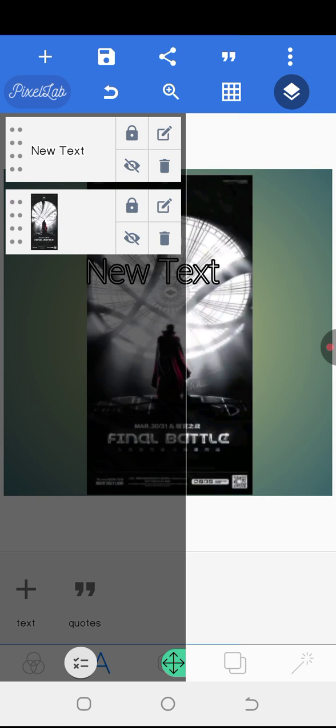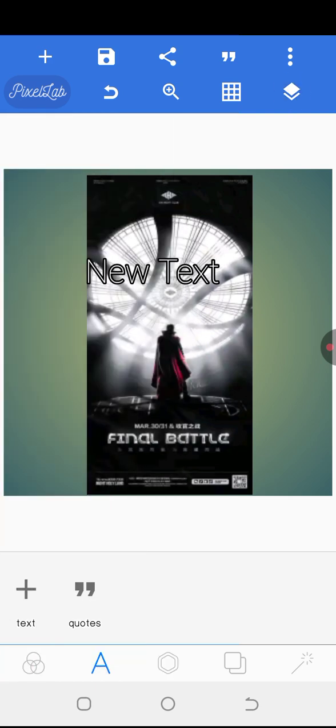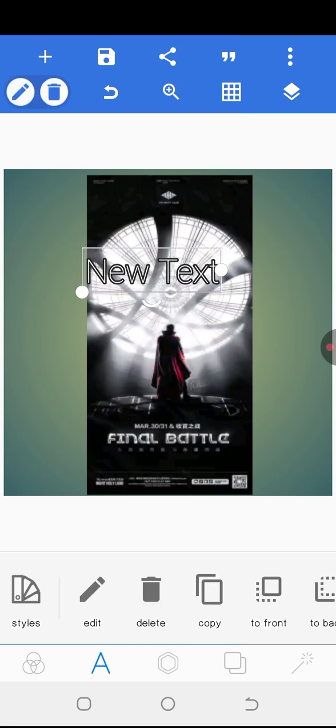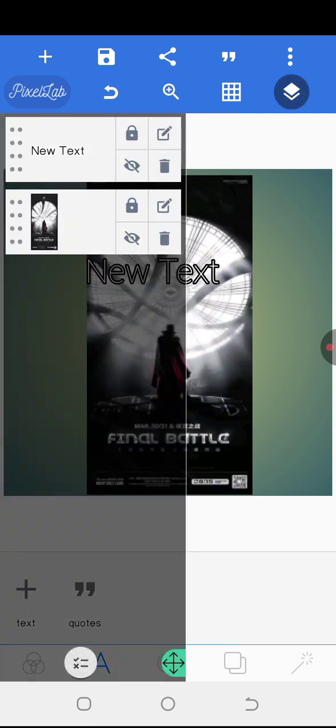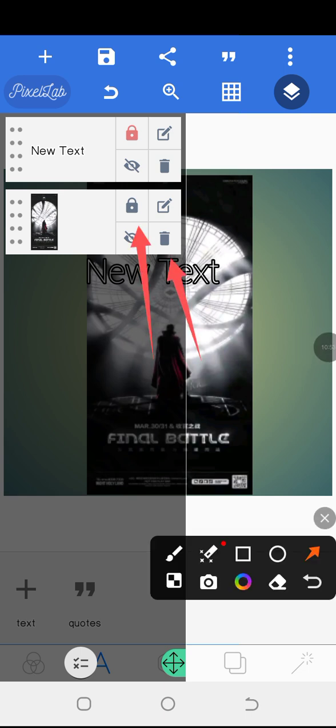Now let's go to the layer panel. Have you seen this padlock? As you can see in this layer panel, there's a padlock, there's an eye, there's a dustbin, and there's an edit logo here. So now if you want to lock the layer, you simply press the padlock. As you can see, the layer cannot move, only the text will move. This is the padlock, this is the trash, this is the eye, and this is the edit tool.